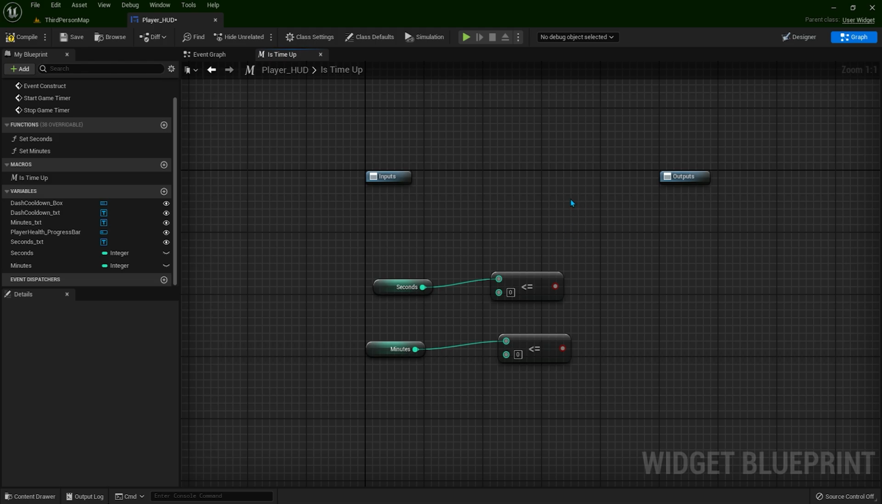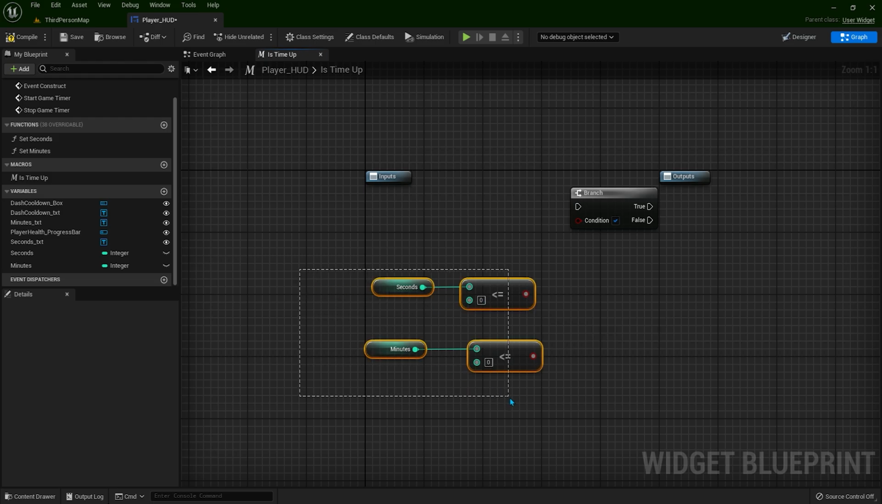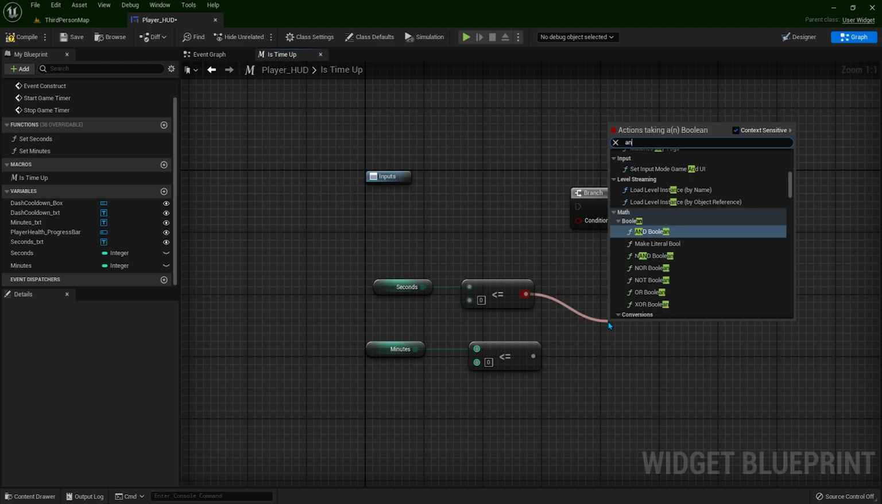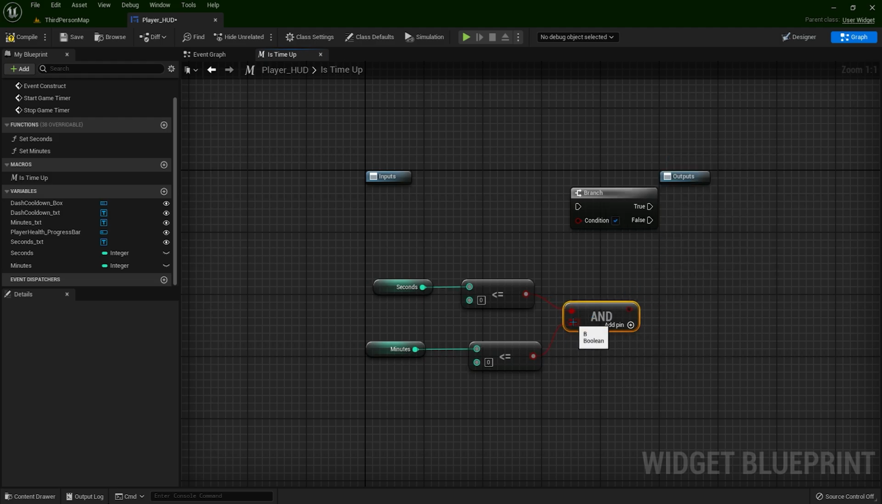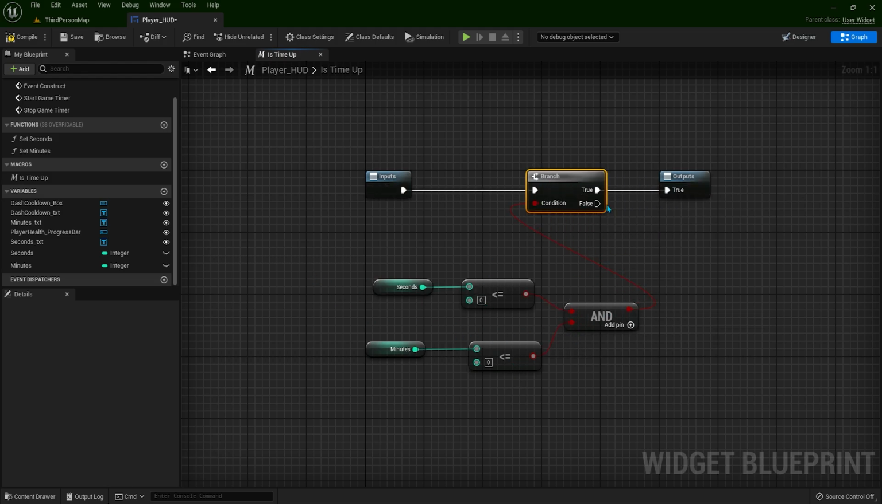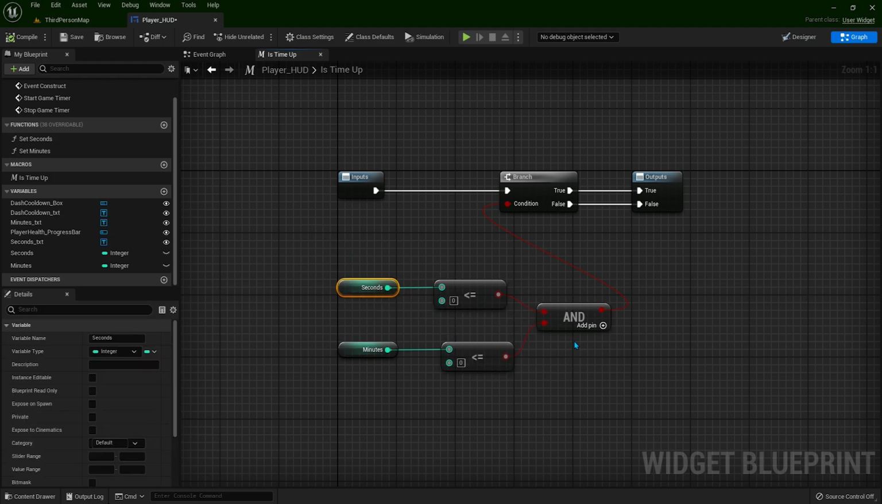And now we have to call a branch. And from these two, we have to make sure both of them are true. So the way to do this is drag up in from here and type end. So end boolean. So this macro means that these two, they have to be 0 or less. So if it's true, something will happen.